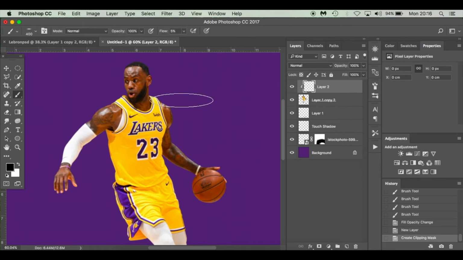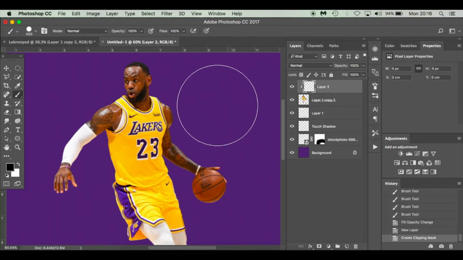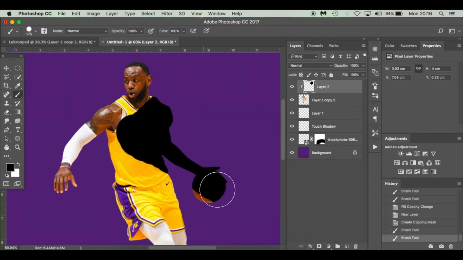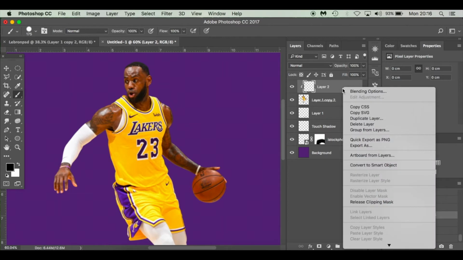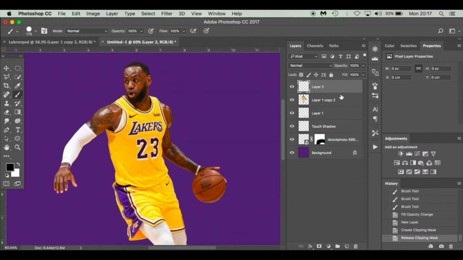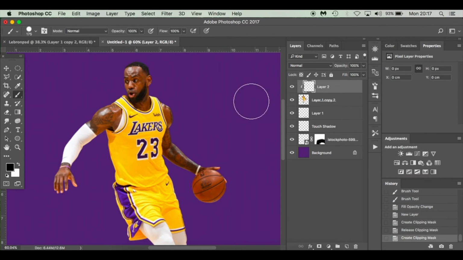So if I hit B for the brush tool, okay, if I get a big thickness brush, if I paint here, nothing's happening. So paint and hold in, you'll see it's working directly on the layer below. So go back, create the clipping mask. Alternatively, you can just right click, see that it says release clipping mask, right click or double click, create clipping mask. There we go.